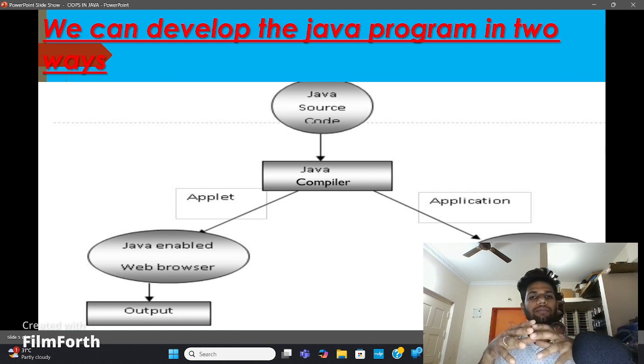For now, we only focus on how we can develop the Java program. We know that there are two ways: a standalone application and a web applet. In simple terms, standalone applications are Java programs used to perform certain tasks and user decisions, and they run on local computers.